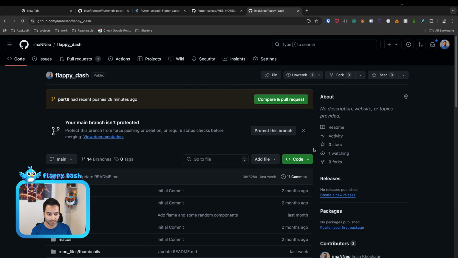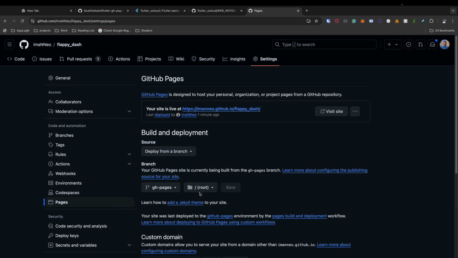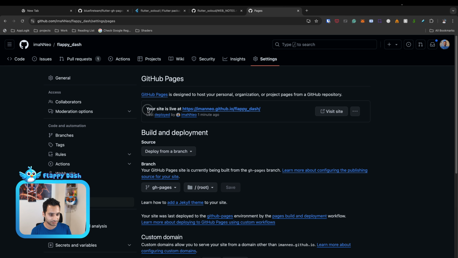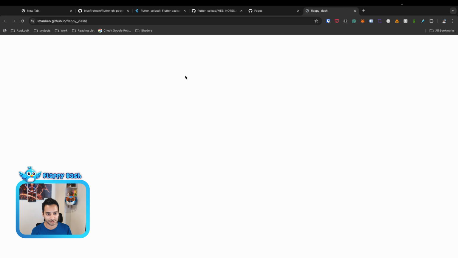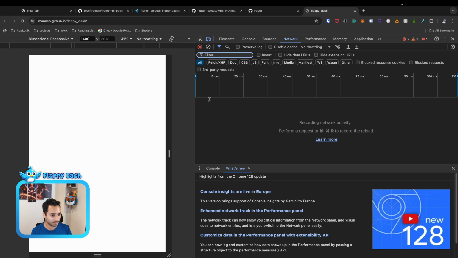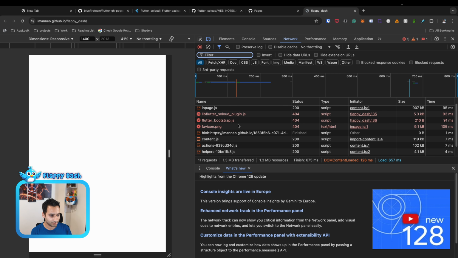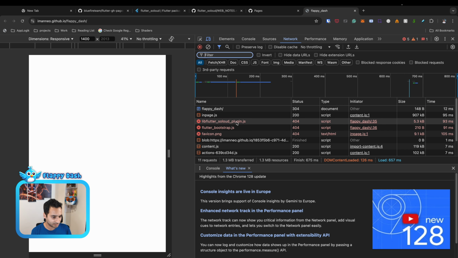Okay, so let's find the URL that we can open. Let me open the pages again. It's here, and as you see, it says your site is live at this URL. So this is my username, github.io/FlappyDash. When you open it, you see the white screen. Hopefully it works, but let's see. It's taking too long. Let's refresh it. And let's see the network requests. Okay, so there are some failing requests.